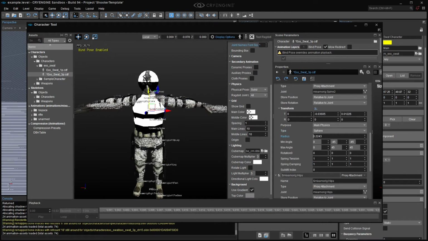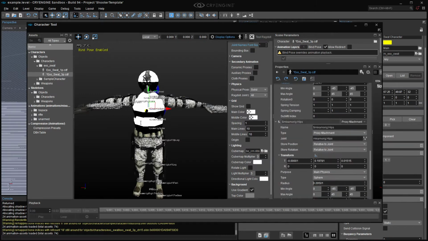lower it. And then this is, like I said before, this is also for the proxy system. So hips 1, and we'll drop that down. It's supposed to be the hips.